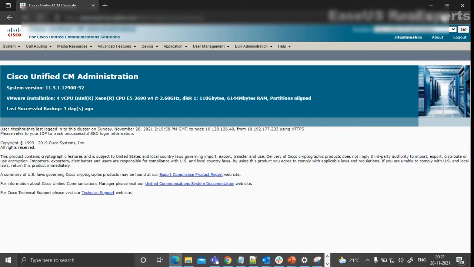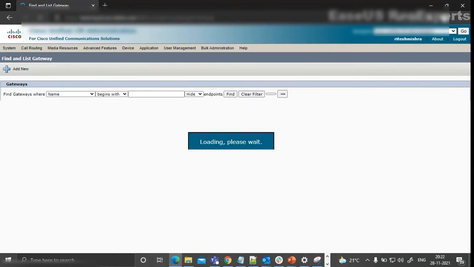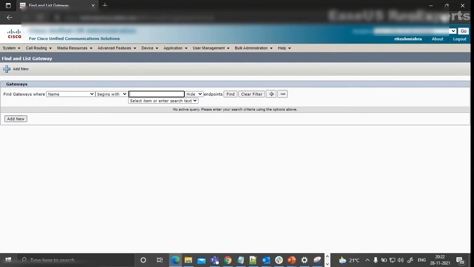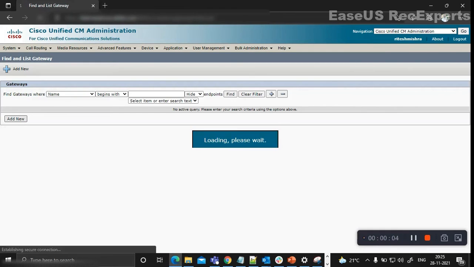So this is my lab call manager. As discussed and seen in the PPT, we have to go to device, voice gateway, I mean this gateway, then from this page select. So on this page, click on add new.